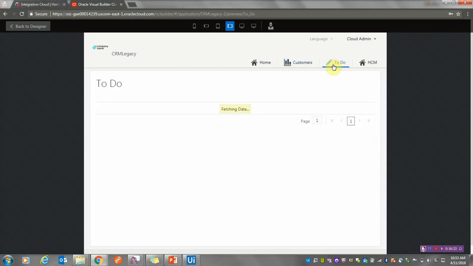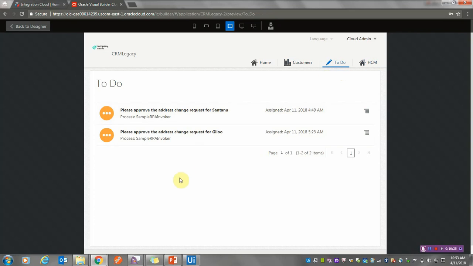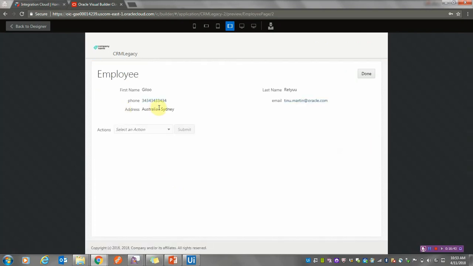So if you see, this is my dashboard for all the approvals that are required. If you remember, we just submitted something for Gilo. So yes, these are the approvals that are pending in my queue. I'm just gonna open one of these. You can see this is the new updated address. So let me go and approve this.